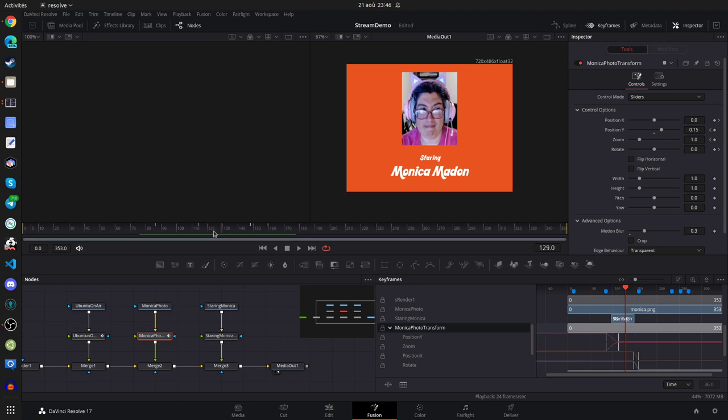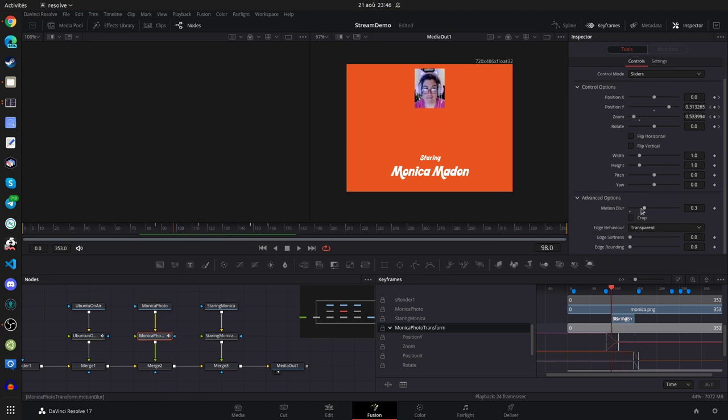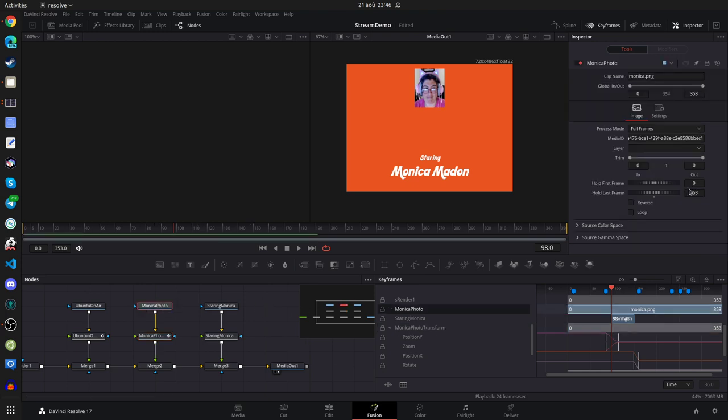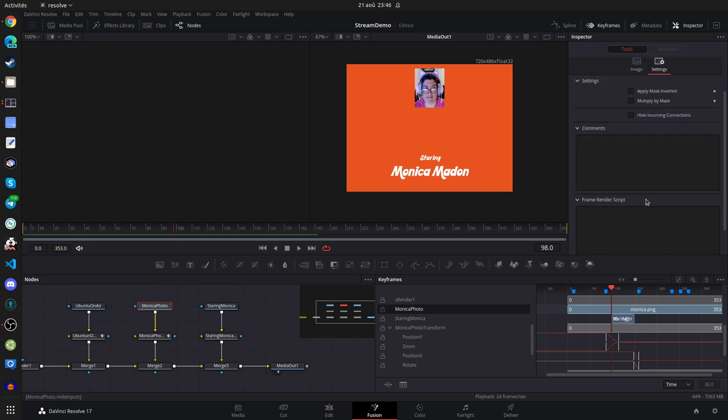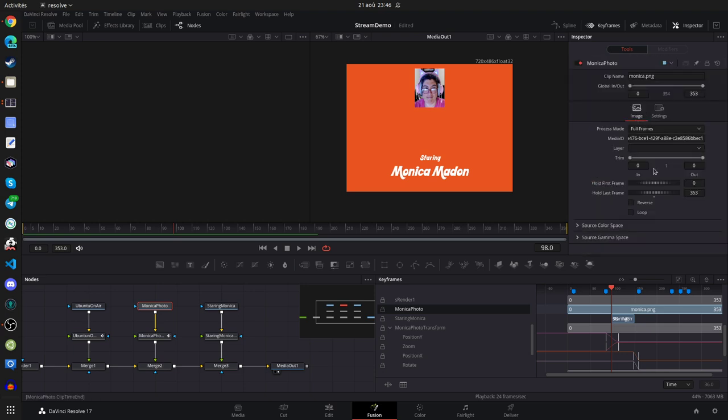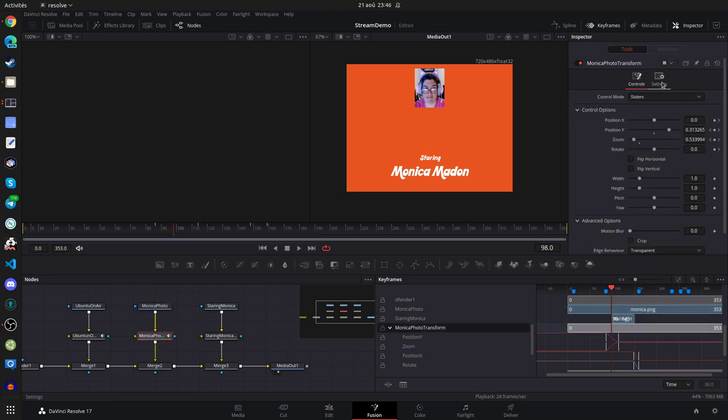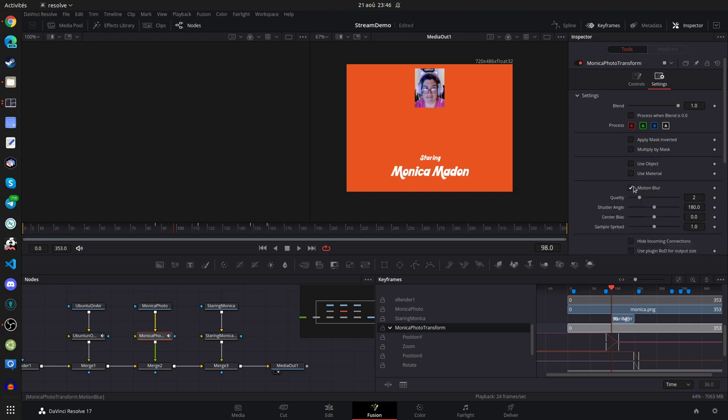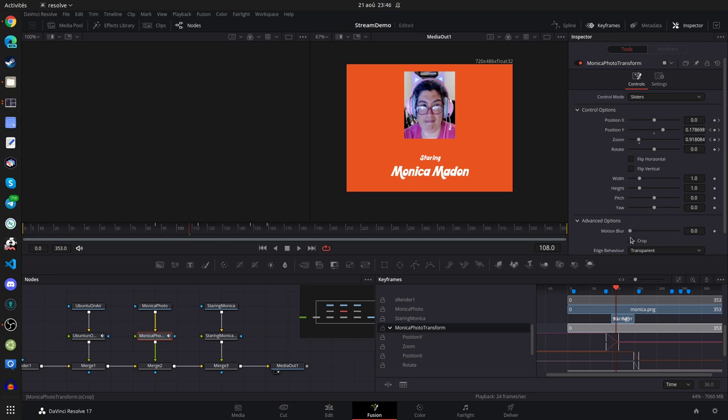Is it the transform that needs the motion blur, or is it the photo? So if I go there in the settings, we don't have any motion blur here because we don't have a keyframe, I think. So no, it's the transform. That doesn't really matter. I think I might have used this one earlier. It doesn't change a thing. So let's just not add any motion blur on the photos.